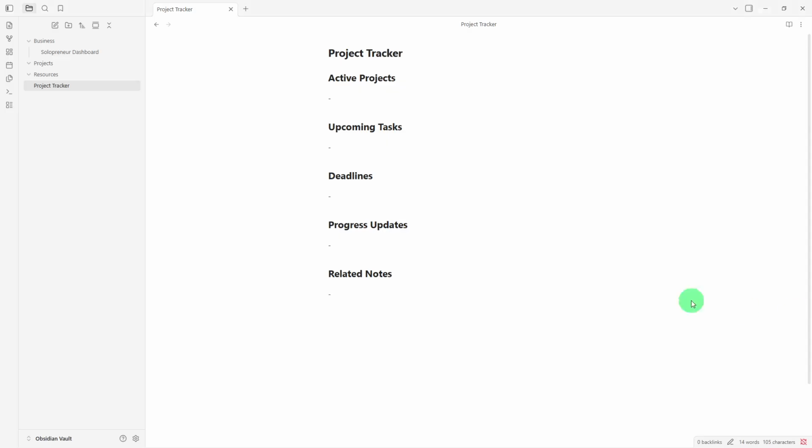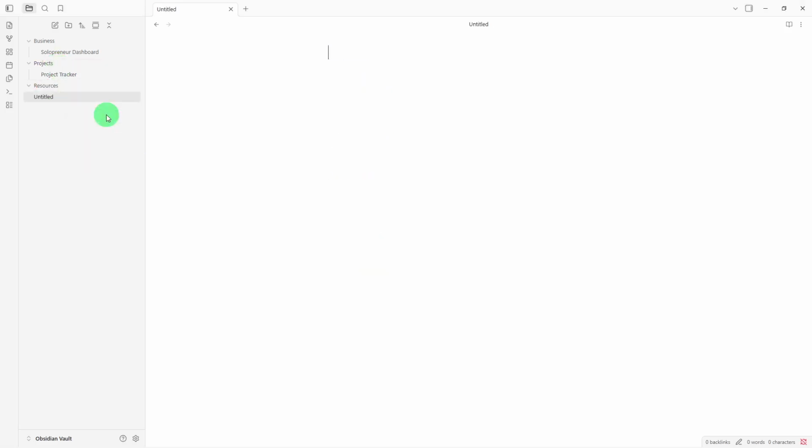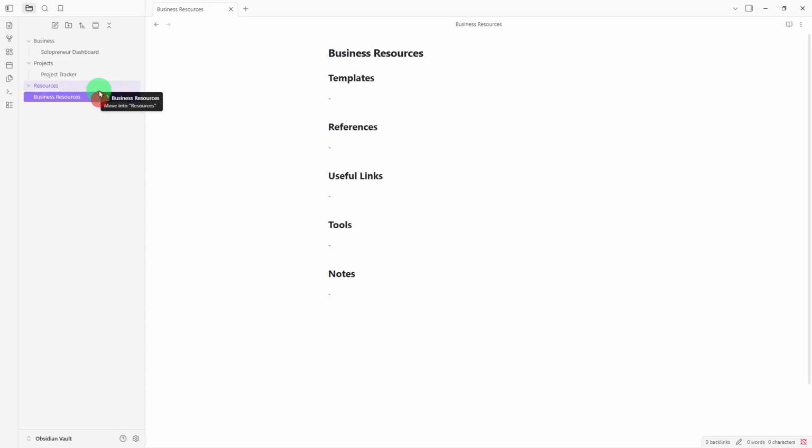Moving on, let's create a note for your resources. Inside the Resources folder, create a note named Business Resources. This folder will house all the tools, templates, and links you frequently use. Within the Business Resources note, you can create sections like templates, references, useful links, tools, and notes. This is a great place to consolidate all your business resources and ensure you can easily access them whenever needed.